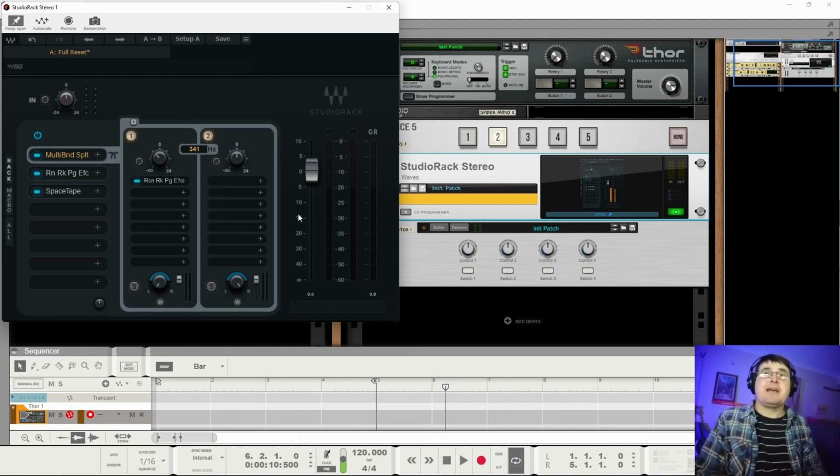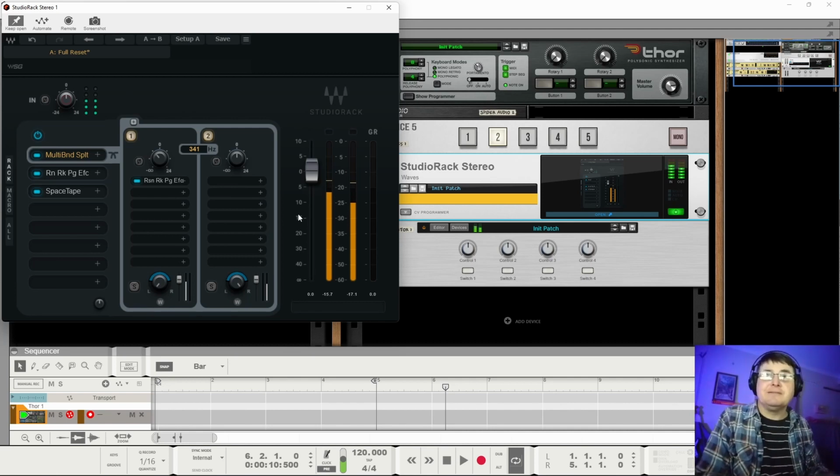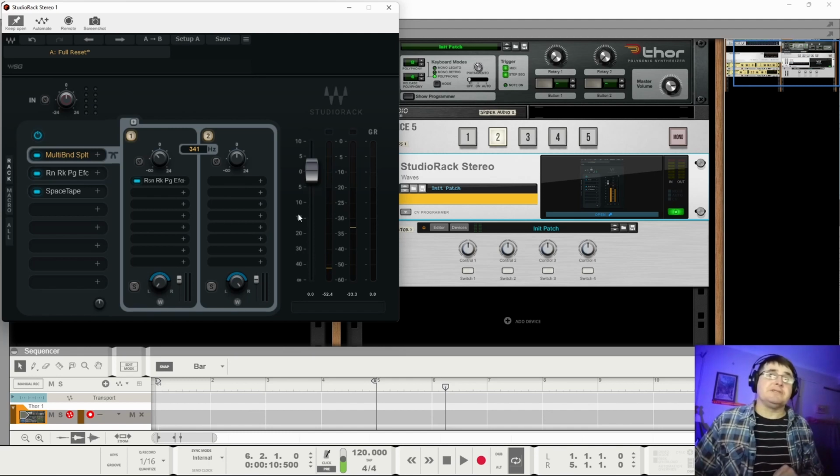So if you're going, okay, I want to do this kind of thing with VST3s that obviously won't go in combinator or just in Reason at all, it's a pretty viable sort of stopgap.